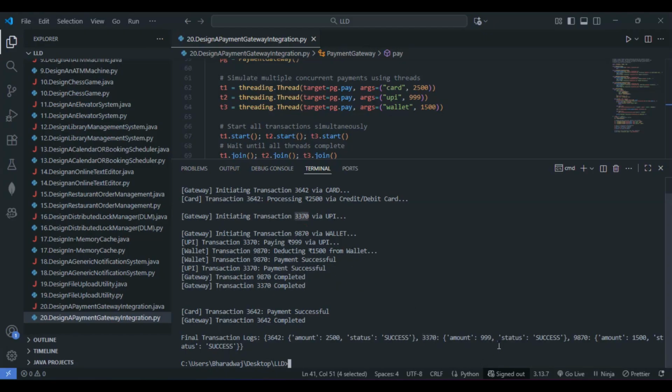This one is UPI, amount 999, status success. And this one, amount 1500, is related to the wallet. Here the status is again success. All three are showing status success, so whatever code we have written works absolutely correctly.